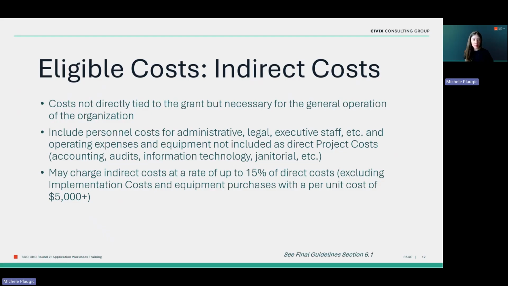California Native American tribes and tribally owned nonprofits may use a higher indirect cost rate. SGC will accept a tribal applicant's federally negotiated rate that is current at the time of application. If the tribe does not have a federally negotiated rate, they will be able to submit a modification to receive a rate higher than 15% in their application.